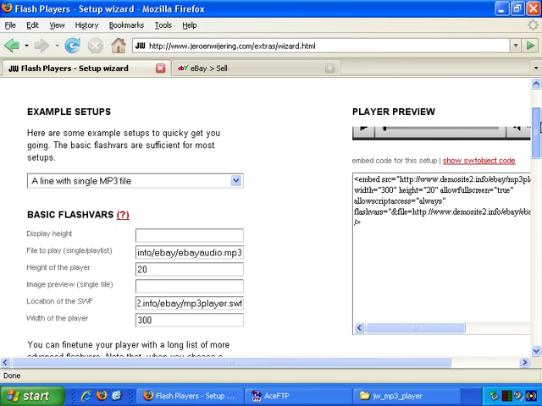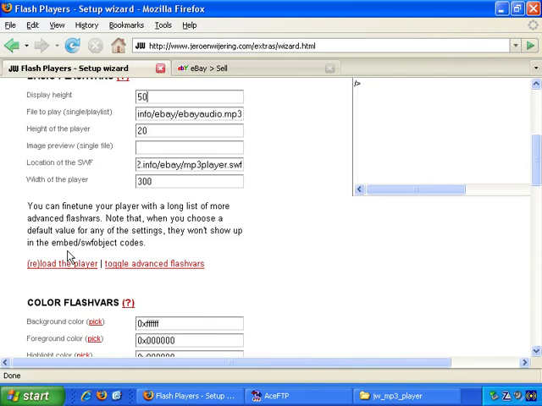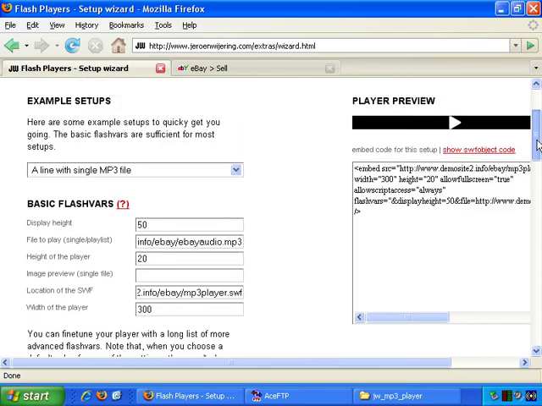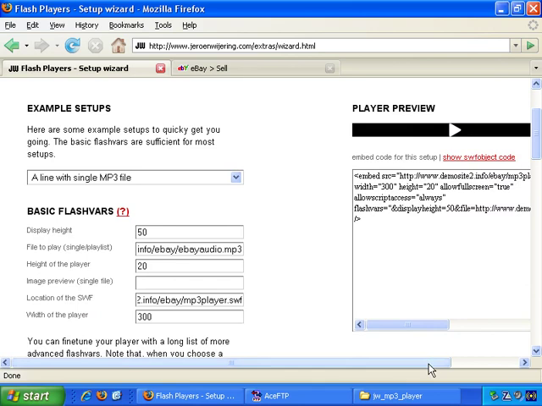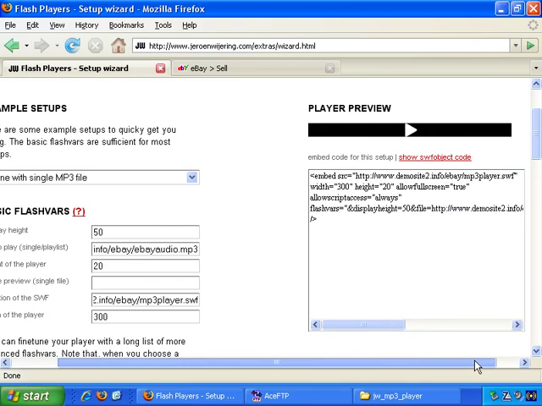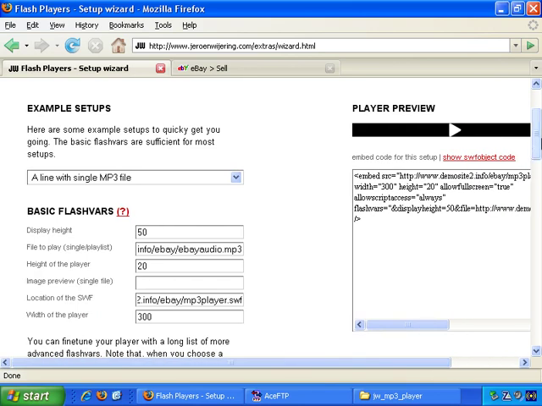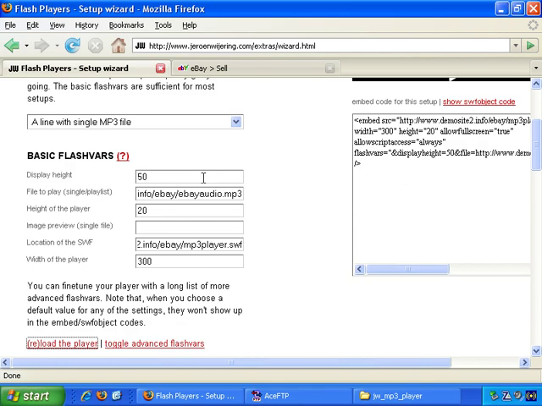Okay, obviously I now need to change the display height. It's gone off the top of the display. So if I change the display height to 50, let's see how that does. Reload. Okay, some slightly unexpected results, but anyway, those are some things to play around with.